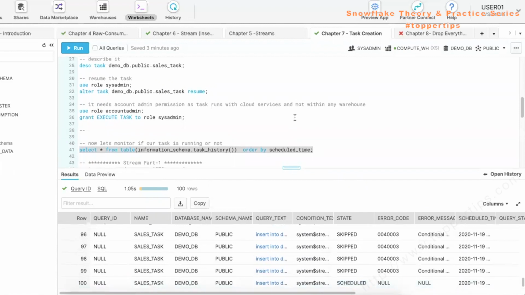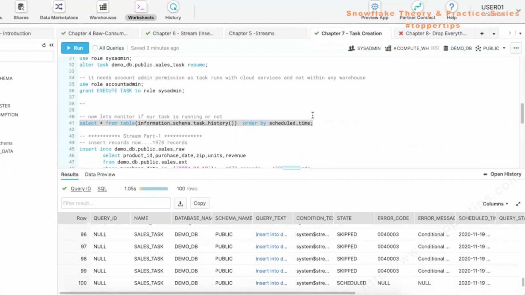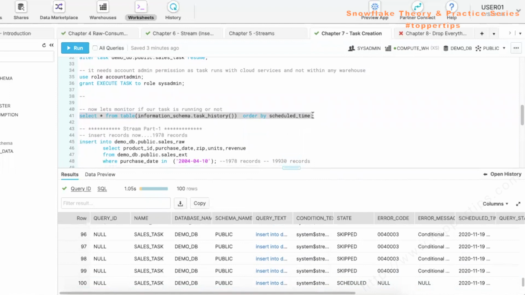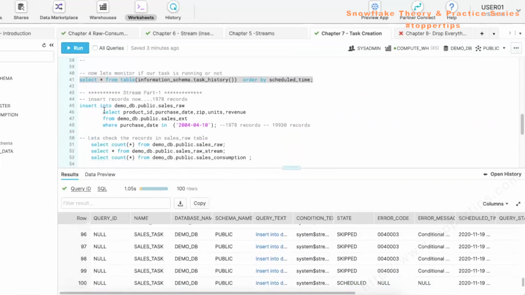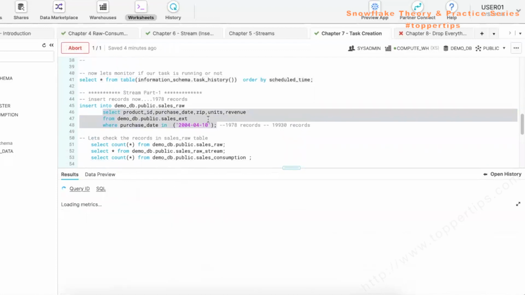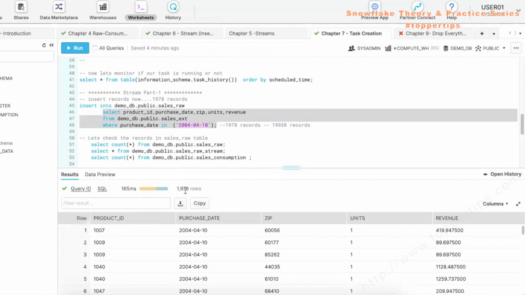Now, I have created a task, I have activated the task, and I know this task is constantly running, and it would be invoked as soon as there is data in the stream object. So now I'm going to insert a dataset of around 1978 records from this date. First let me select this. So I have around 1978 rows, and this data is going to be inserted into the raw table where my stream is sitting. So I simply perform this insert operation.